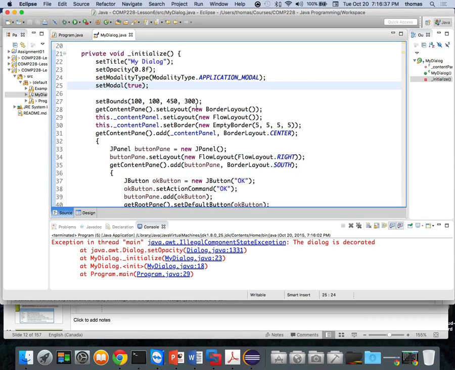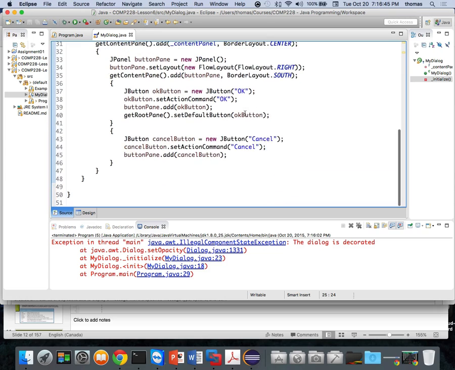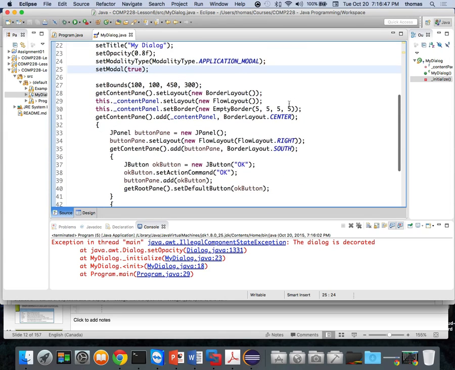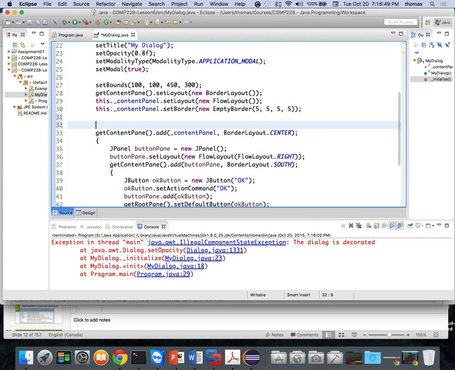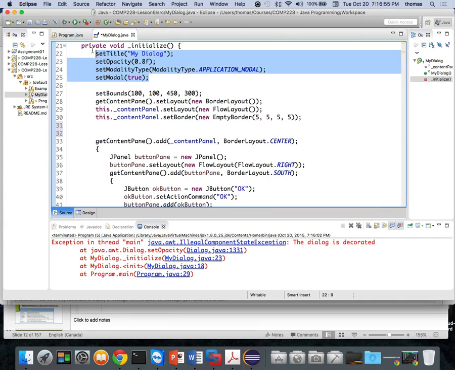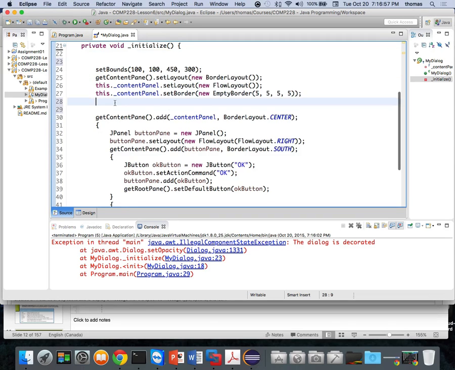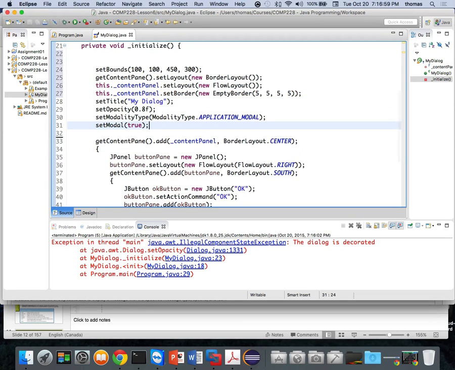I can't do it before, right? I can't do set the title and set modal and modality and everything else. I need to do it after I instantiate my border layout, my flow layout, all this kind of stuff. I don't care about my buttons too much. Like this is all my buttons. I don't care about this piece. But after I got to do all this, chances are after everything else. Let me just cut this out and put it here and see if that makes any difference.